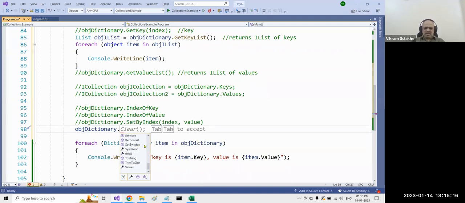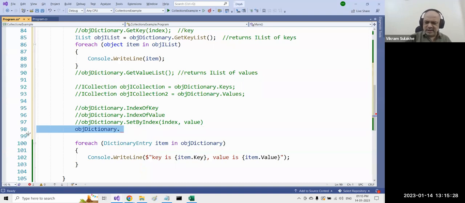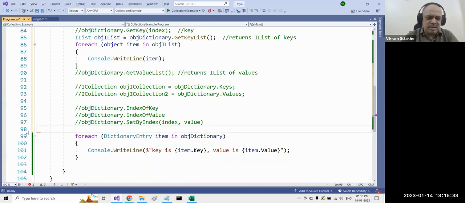Okay, I think we're done. So the others we have done. SyncRoot, ignore. This is the indexer that we'll use. ToString, ignore. TrimToSize we have talked about, and Values we have done. So we finished the IDictionary based collections.